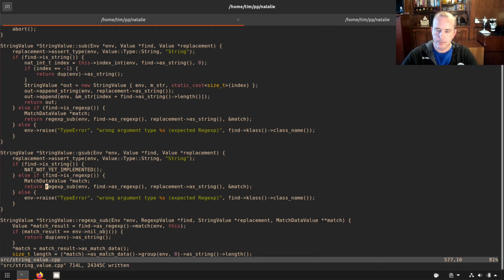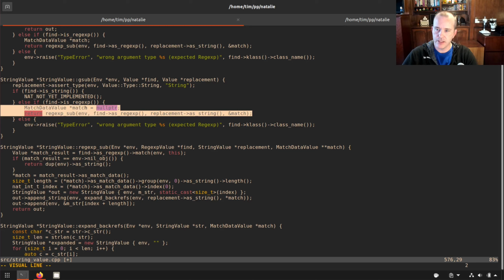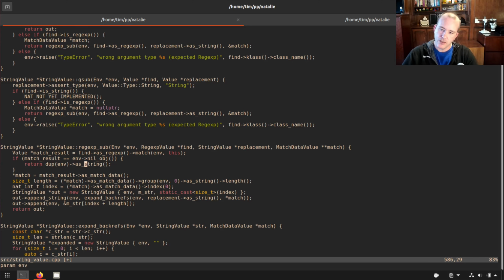So let's look at this. How does this work? If we come out of this and our match object is still a null putter, that means there was no replacement done. I don't think I want it doing this duplication here.